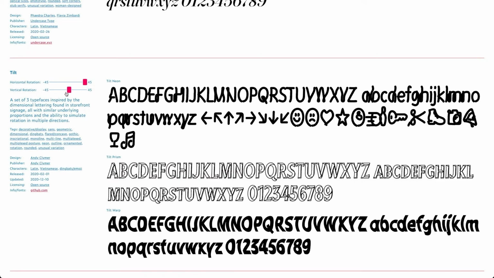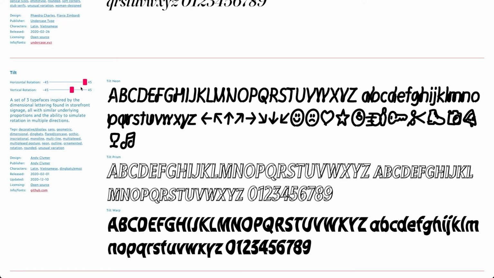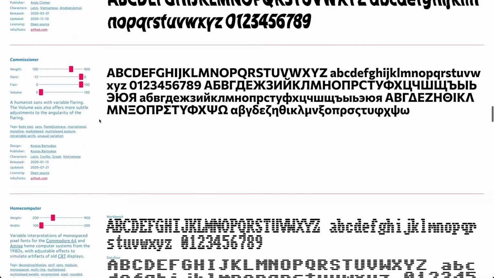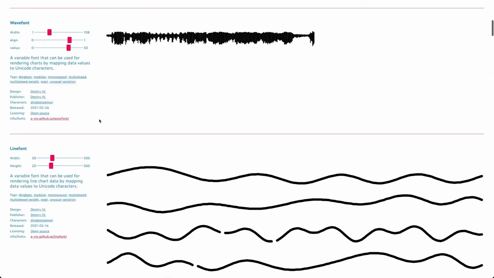And so, yeah, again, it's just another clever use of these custom axes that you can bake into these fonts. And so I won't dig too much further into these. Just think it's a really cool thing to play around with.